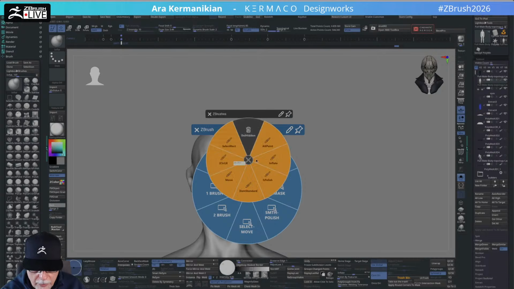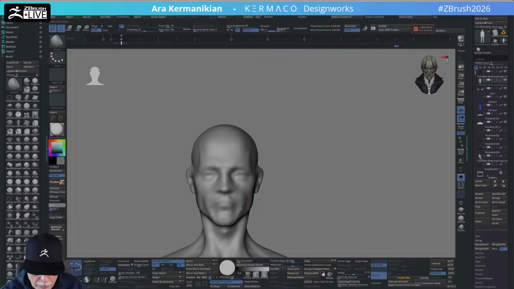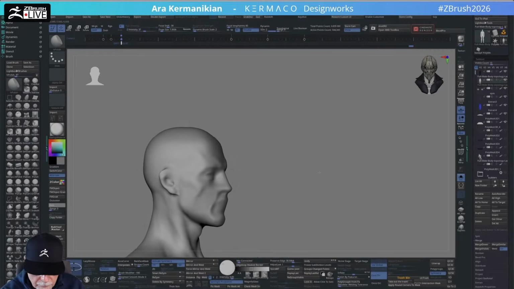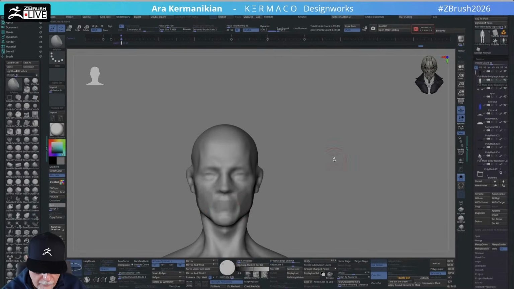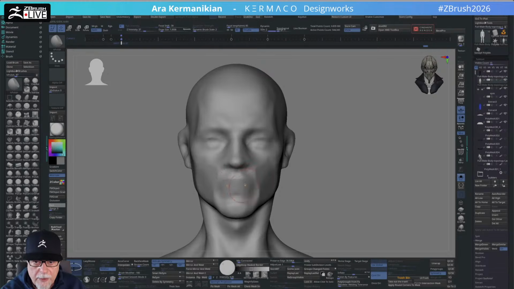Okay, so what I want to do is smooth polish. What am I looking for here? H polish, not smooth polish. Okay, so here I'm going to try and establish some planes. Did it keep anything inside? No, good. Okay. All right, so now I'm just basically just normal sculpting.